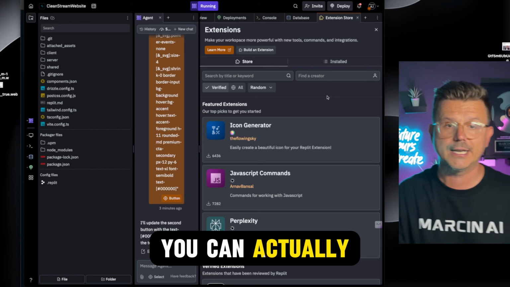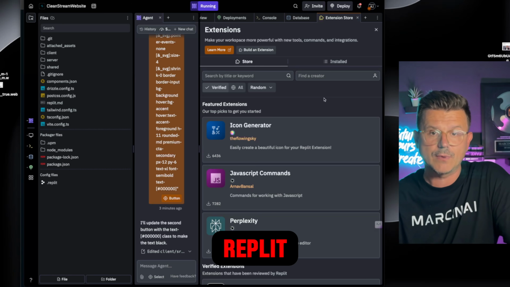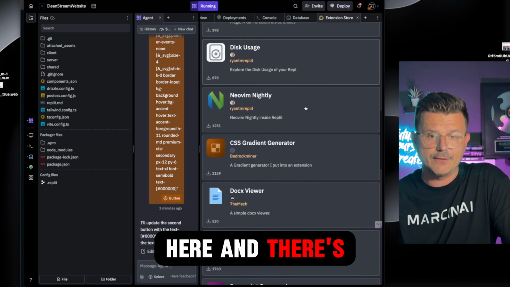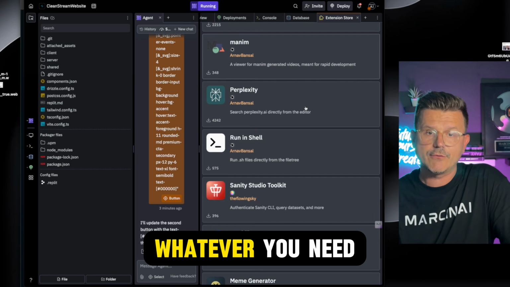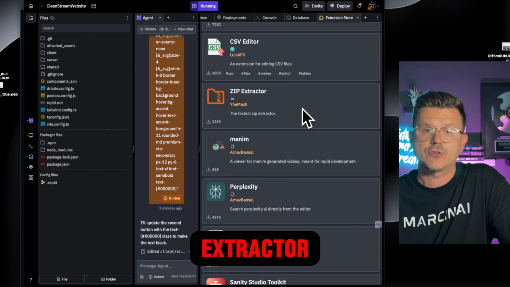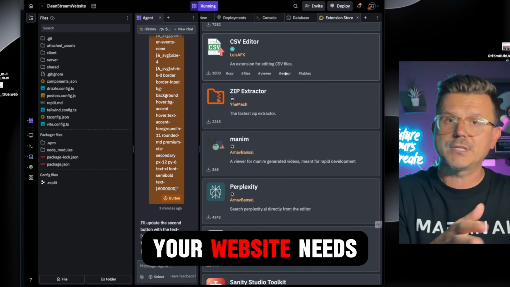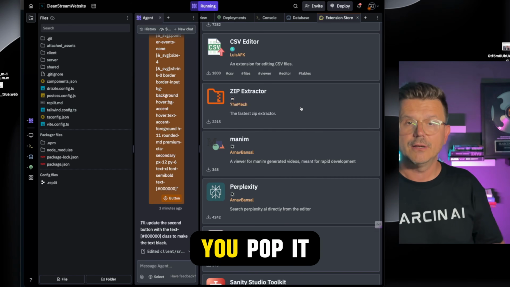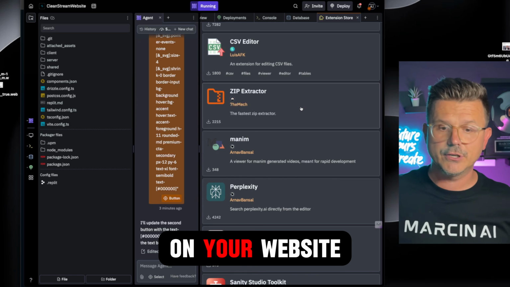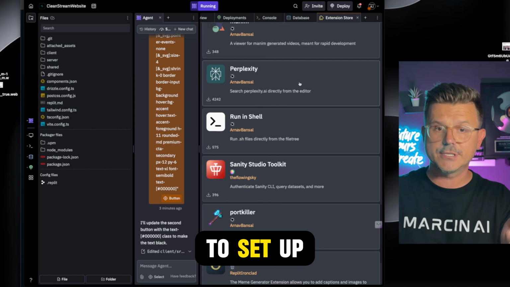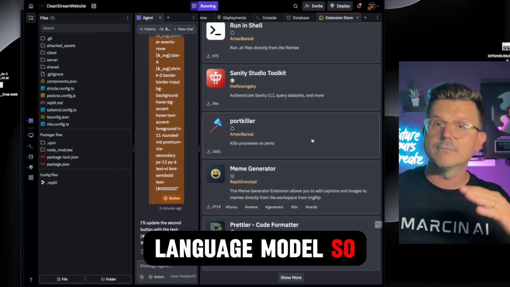And you also have your extensions. So if you go in, you can actually set up all your extensions within Replit right inside of here. And there's so many to choose from. Whatever you need, like for example, zip extractor. Let's say your website needs zip extractor. Boom, you come in here, you pop it in, it installs it, and now you can have that on your website. So definitely go through here. If you need to set up a different large language model, so on and so on.